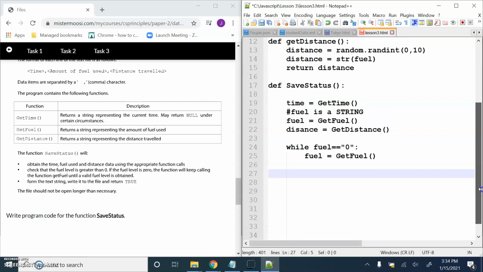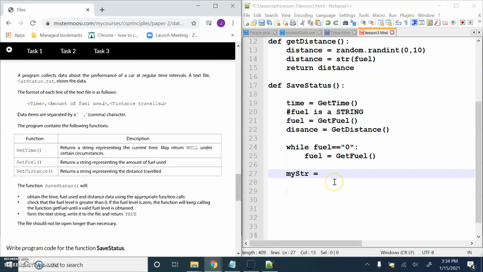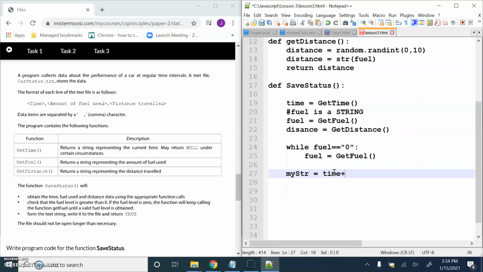Okay, let's continue now to the next part of the save status function's functionality. Form the text string and write it to the file and return true. So I'm going to say my string is equal to, what was the string? Time. So it's going to be time. And in Python we can concatenate with the plus symbol a comma, because there's the comma, don't forget the comma, and concatenated with the amount of fuel used, which was fuel.